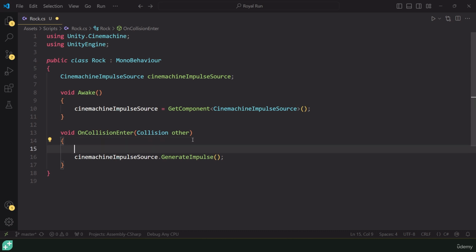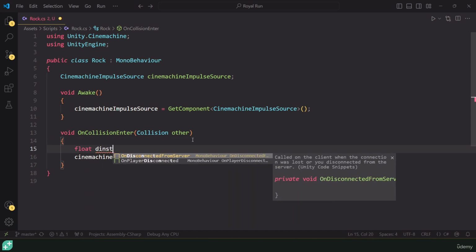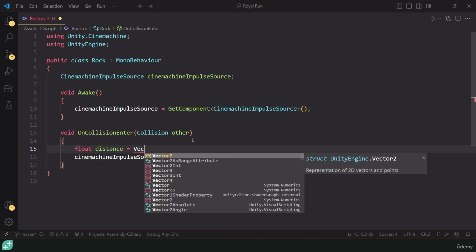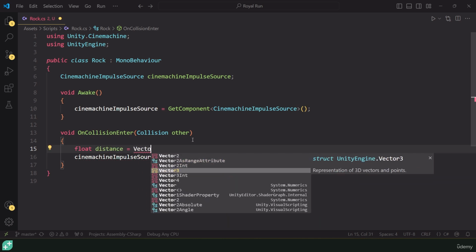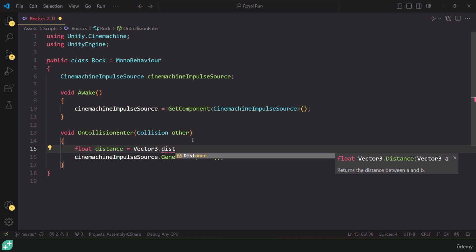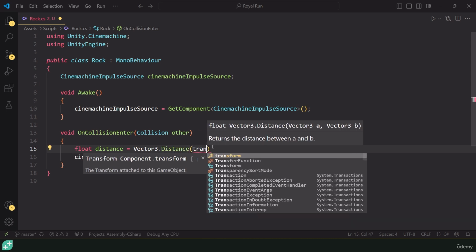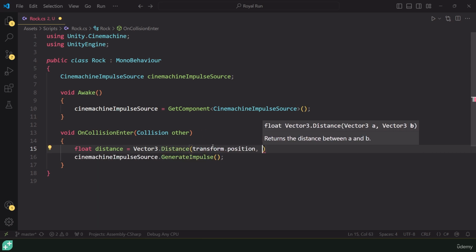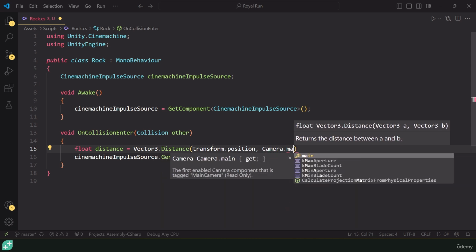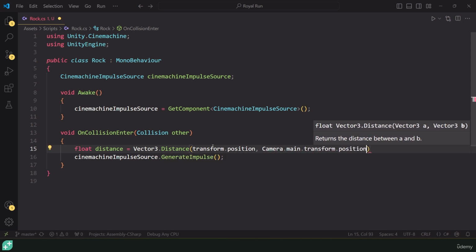Every single time our rock collides with something, let's define a new float called distance. And we can set that equal to a built-in Unity method using a Vector3. So Vector3.Distance, you can see here that it just returns a distance between point A and point B. Perfect, that's all we need. So let's use the transform.position of this rock. The second value we want to pass through is the camera itself, so we can use Camera.main.transform.position. But this is going to return a pretty big number. The entire length of our bridge is, I think, basically like 120 units if we stack up all the chunks together.